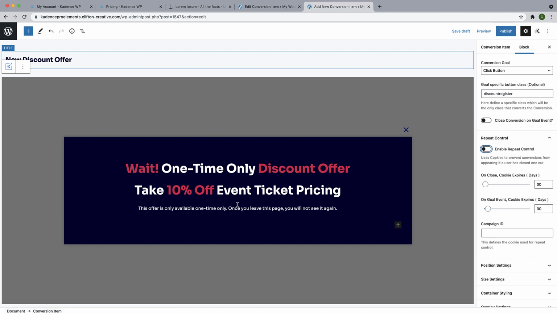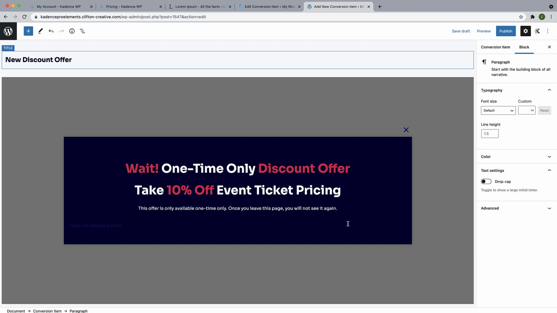Okay, so the next thing we need to do now is add our pricing table with the 10% off. So remember, we already copied it to the clipboard. So I'm going to come here, just click right below the last text that we put in here, and I'm just going to press Command V or Control V for those of you who may be using a PC.